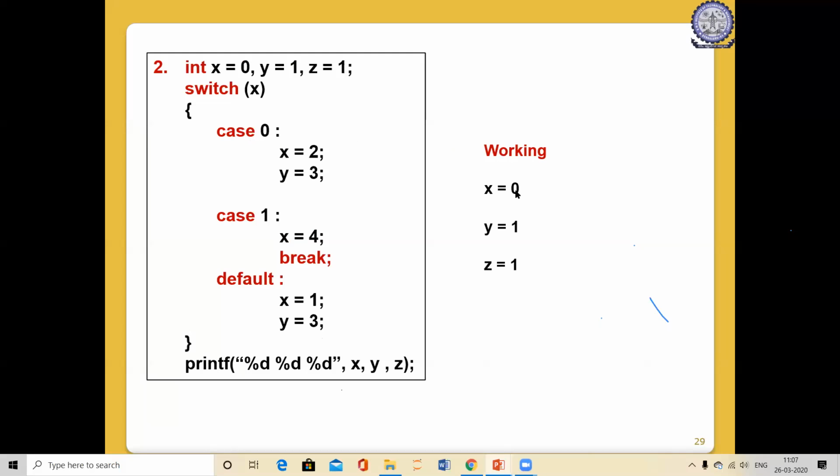Let's see this. So x value is 0. It'll execute case 1. Yeah, obviously it'll execute case 0, and it'll continue with case 1 also. Let's see that. X equal to 0, y is equal to 1, z equal to 1. So now x changes to 2, y changes to 3, right? And then the control moves on to the next set of statements also, because you don't have a break. So x should become 4, right? So this is the output: 4, 3, 1, x, y, z.